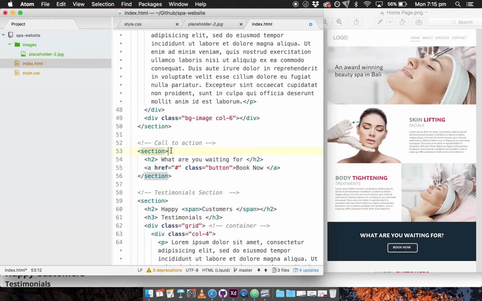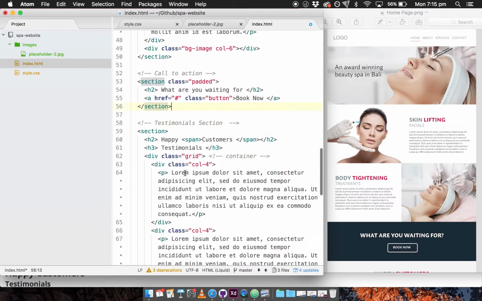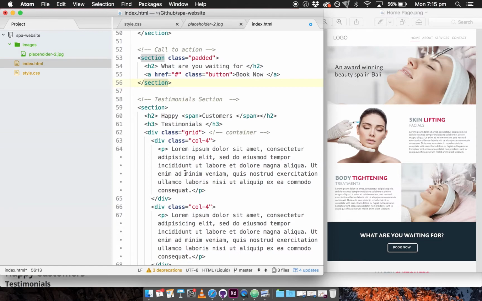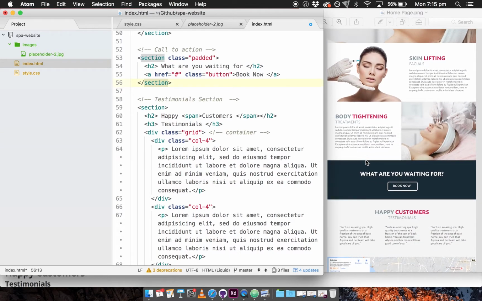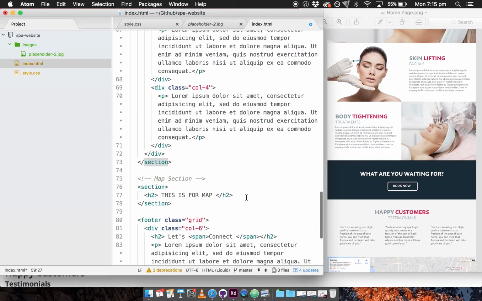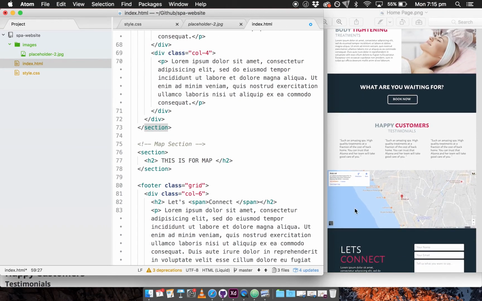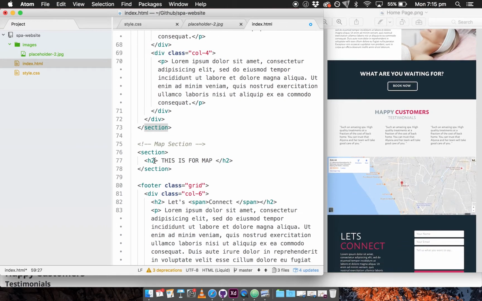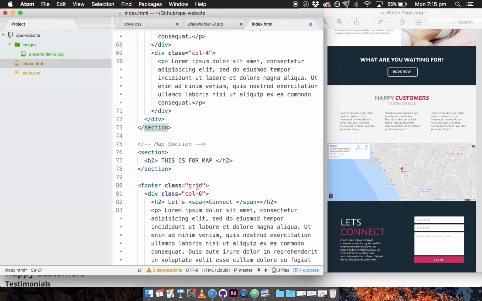Now we've got our call to action. We probably want that to have a bit of padding around it, and that's how it shows in our design. And then we've got this section here, the testimonial section. We have it enough in this design that we probably could have applied it just to all the sections, but it's a good habit to get into. Our map, let's leave because we haven't styled it yet. And then our footer.